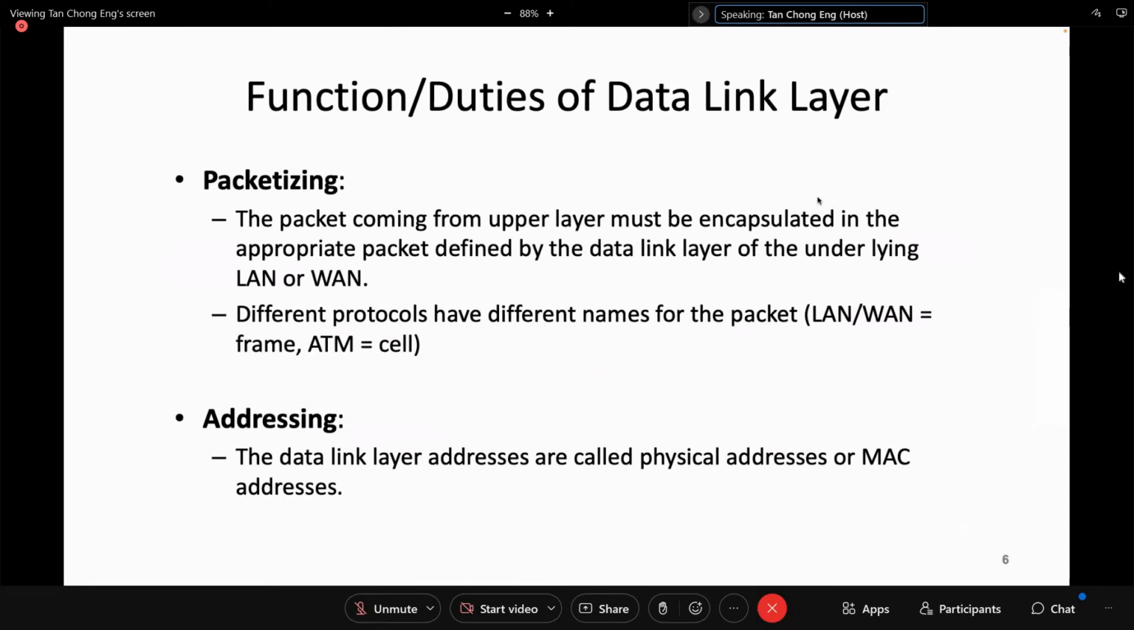So these are the things that I've been talking about. What are the function and the duty of the data link layer? Packetizing is where you have to group your packets. When you send them, you don't send them one by one, because if you send them one by one, it's very hard for you to identify them and very hard to manage them. So the best way is to group them and then give each group of data packets an address so that it will be easier for management.